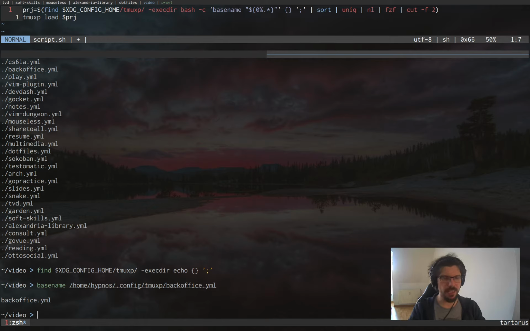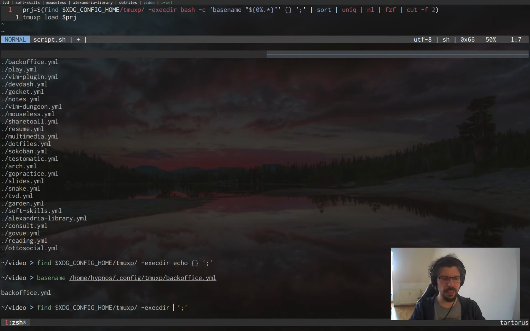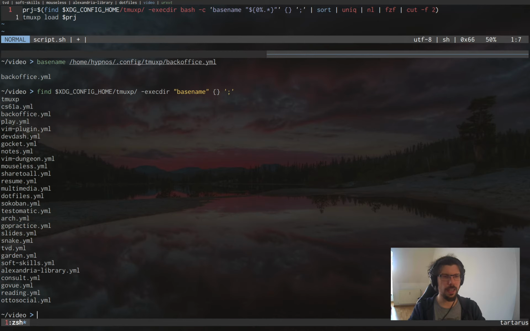So to come back to our execdir, it means that I can do something like basename and then the file which is found, represented by those curly braces, and it works. But I still have a problem. I still have the extension .yaml, and I want to get rid of that as well.